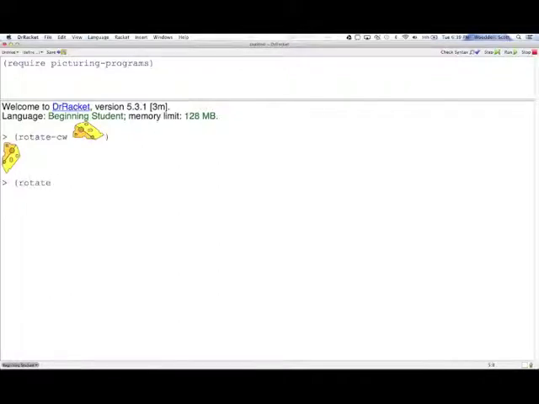There's also a rotate CCW. I'm going to copy the cheese from up here. And now it's rotated counterclockwise. Well, guess what? There's also a rotate 180 for cheese, and this will rotate that cheese 180 degrees.